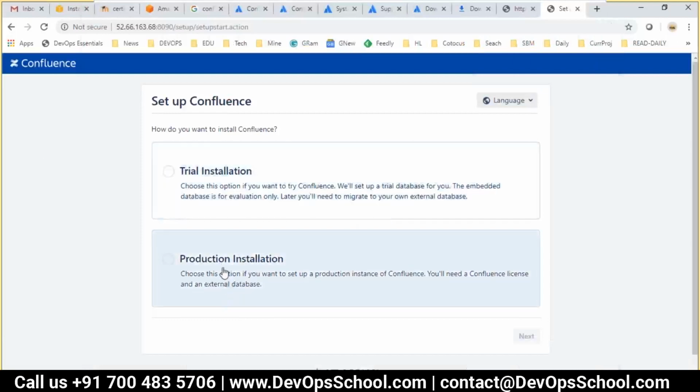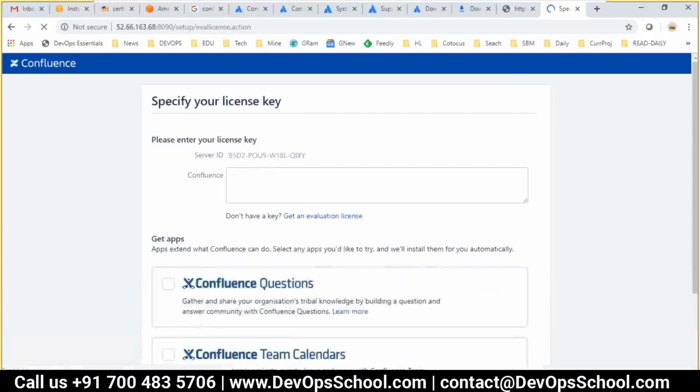Trial version, what will happen? They will ask you the license, they will ask you the external database, which is like MySQL and Oracle or something like that, whichever you want to use. But right now I'll go with the trial version and click next. Now here you should give the trial license also, which is valid for 30 days. Now, if you don't have it, you have to generate it. So what you do? Generate a trial license. If you have a Confluence trial license, you can get it, or you can get an evaluation license.